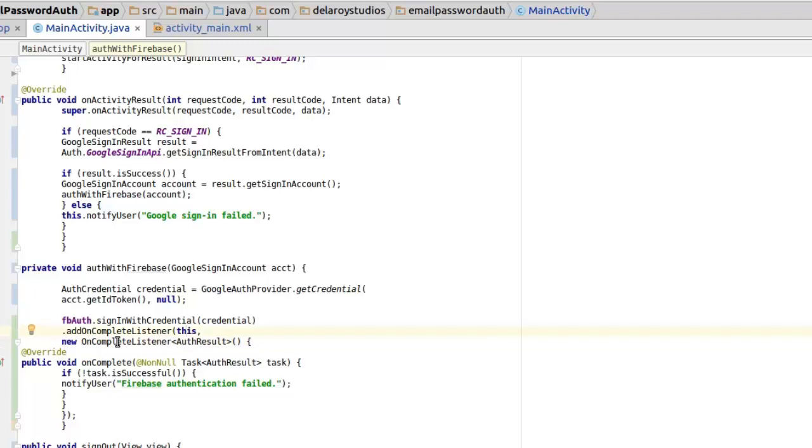This is generic, so you pass the AuthResult as the parameter of the generic class. So that sets it up for the authentication with Firebase. So that authenticates the user with Firebase.